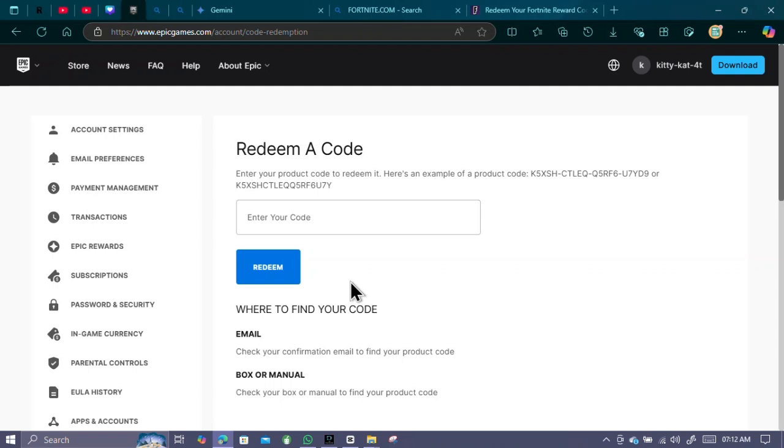So once you've done all this, the reward will be added to your Fortnite account. You can now access it in-game or through the item shop. Please, this is a very important notice. Fortnite codes are usually case sensitive and may expire, so be sure to redeem them as soon as possible. And if you encounter any issues, you can contact Epic Games Support for assistance.